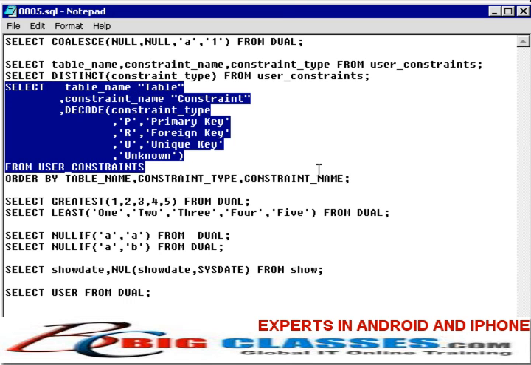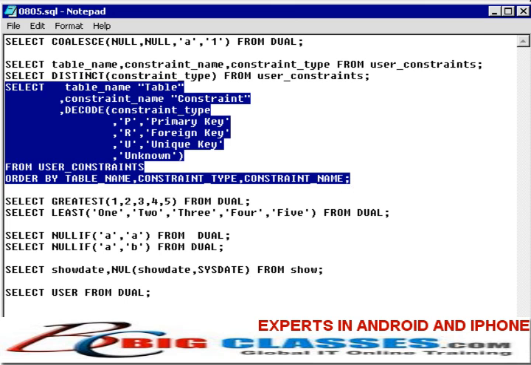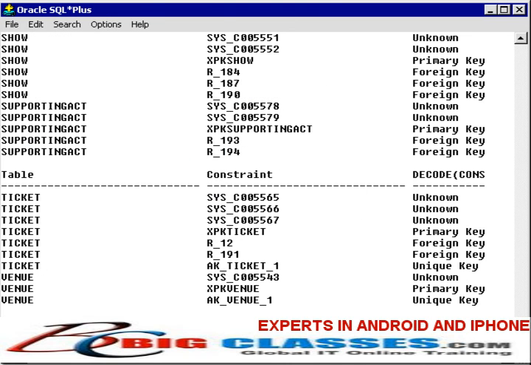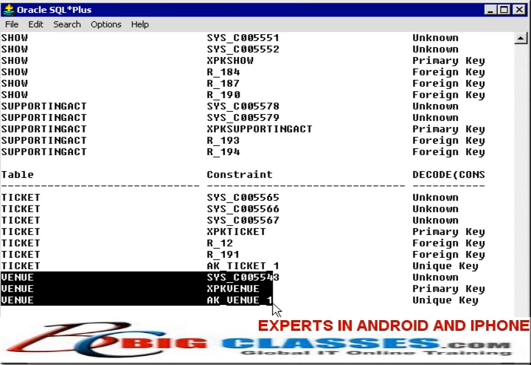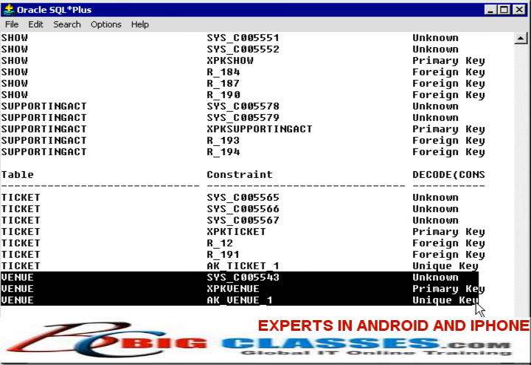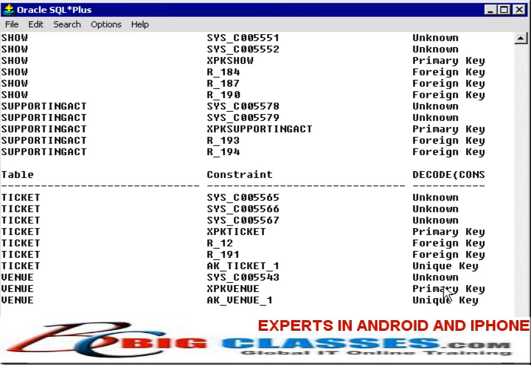So let's run this query. And here I have it. Here's, for instance, my venue table at the bottom. It has 3 indexes. The first one is unknown, which implies it's a check constraint. The second one is a primary key on the venue ID. And the third one is a unique key called AK venue underbar 1.